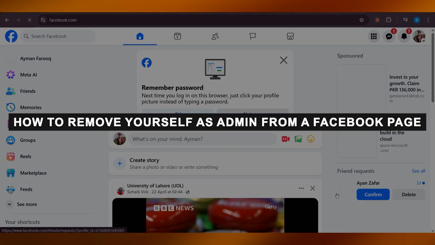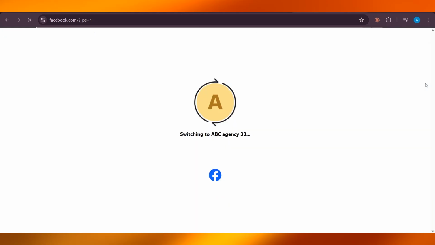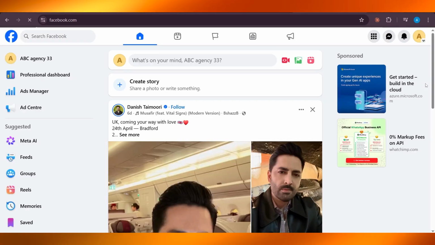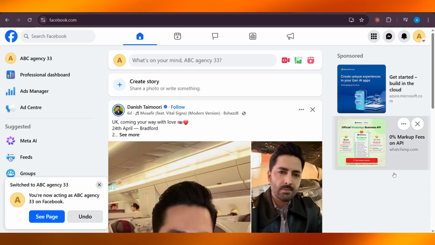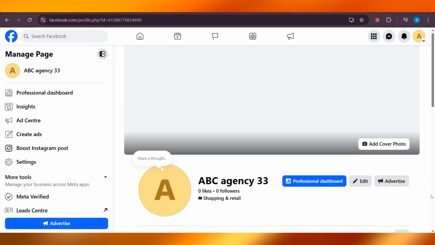How to remove yourself as admin from a Facebook page. If you're managing a page and no longer want to be part of it, then knowing how to properly remove yourself is important. Whether you've finished working with a client, stepped away from a project, or just want to clean up your account, Facebook gives you a way to remove yourself as an admin safely.